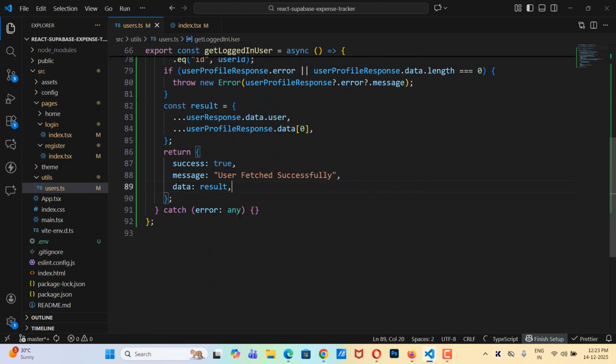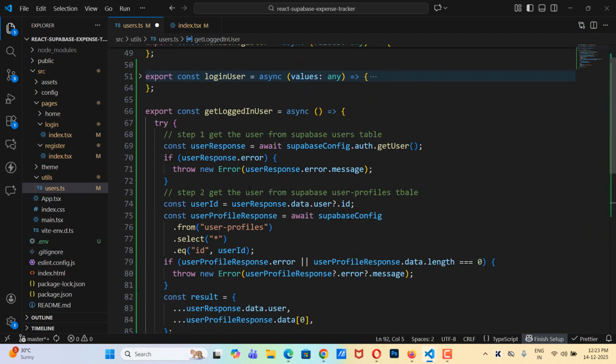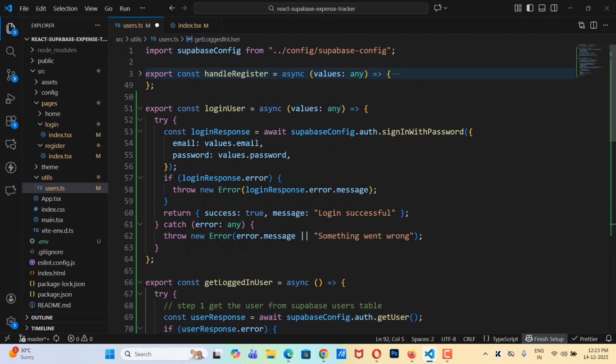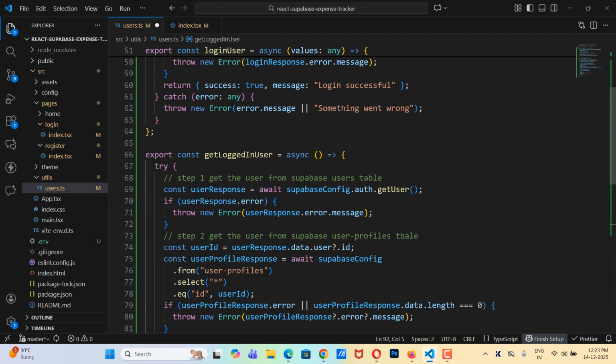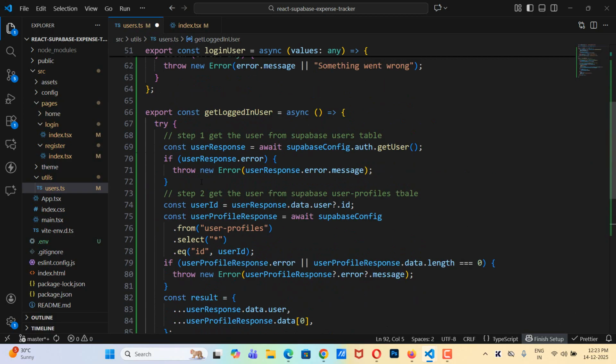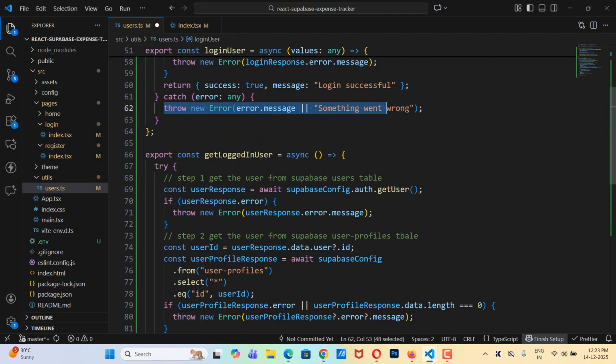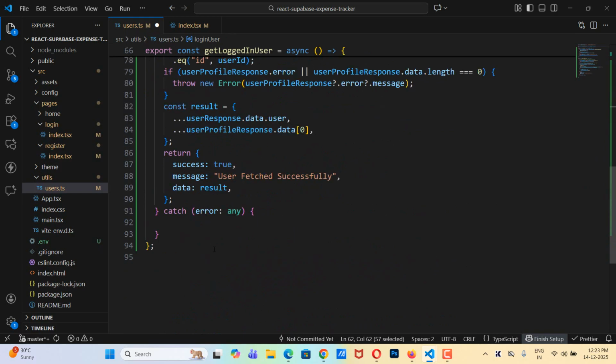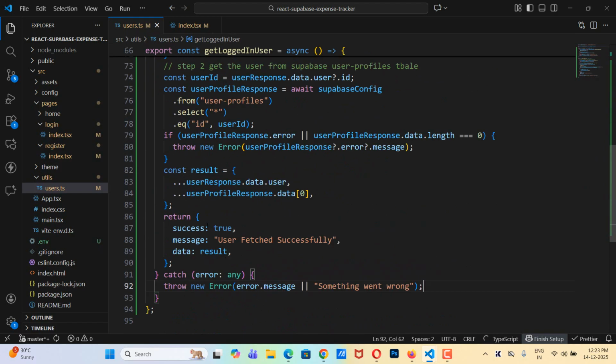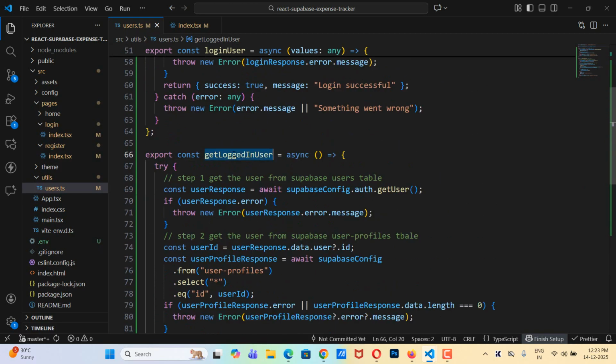Save this, and inside the catch block we are going to show the error which we are showing for all the catch blocks, that is this one. Error, that is going to be any, and here let's copy this and paste it. So this function is ready now. This we are going to use on the home page.